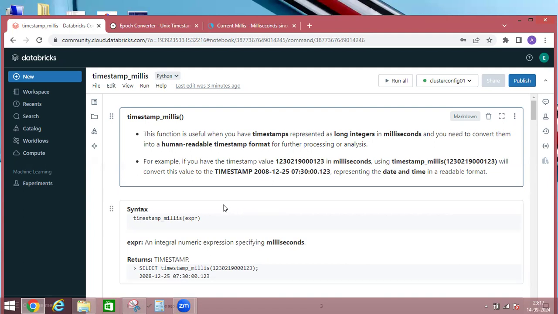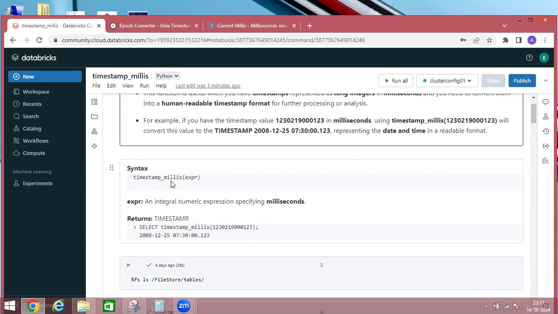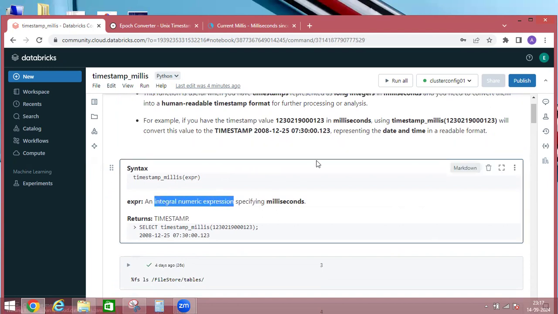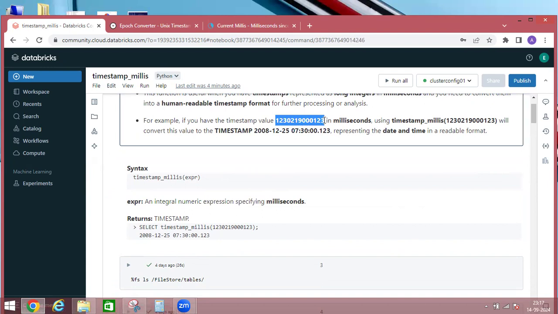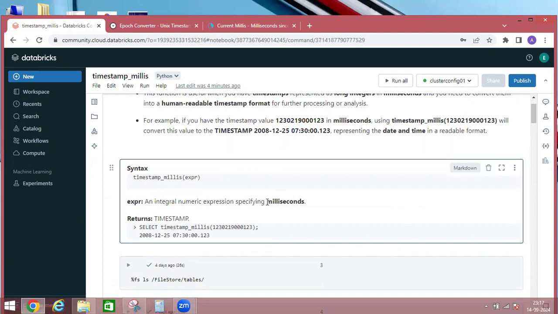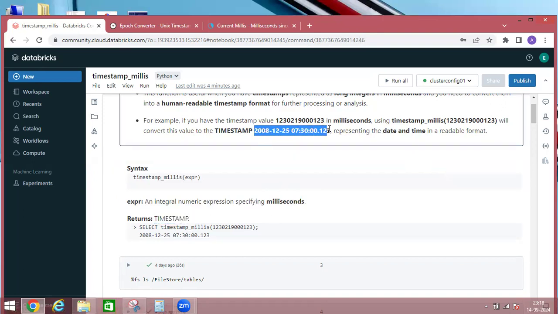If you see the syntax, inside timestamp_millis you have to give an expression. This expression should be an integer numerical expression, like this long number, and it should be in milliseconds. Sometimes data will be in seconds, sometimes in milliseconds, so first you have to make sure whether it is in seconds or milliseconds. It returns a timestamp, so you will get a timestamp as output.